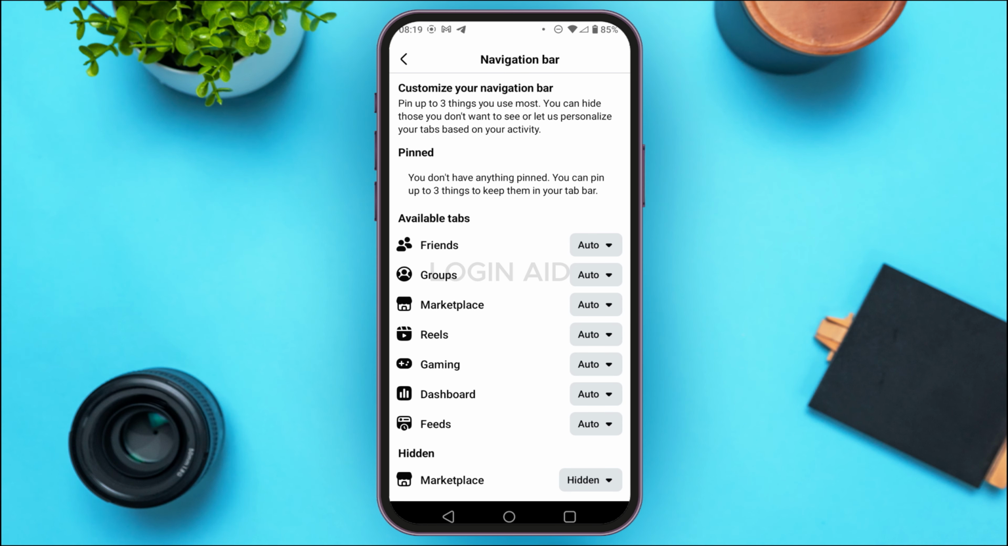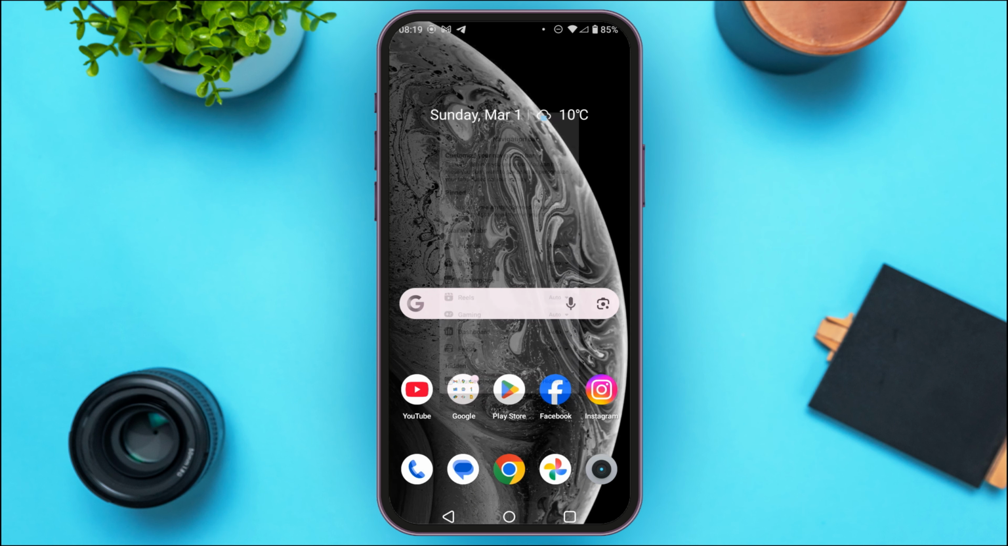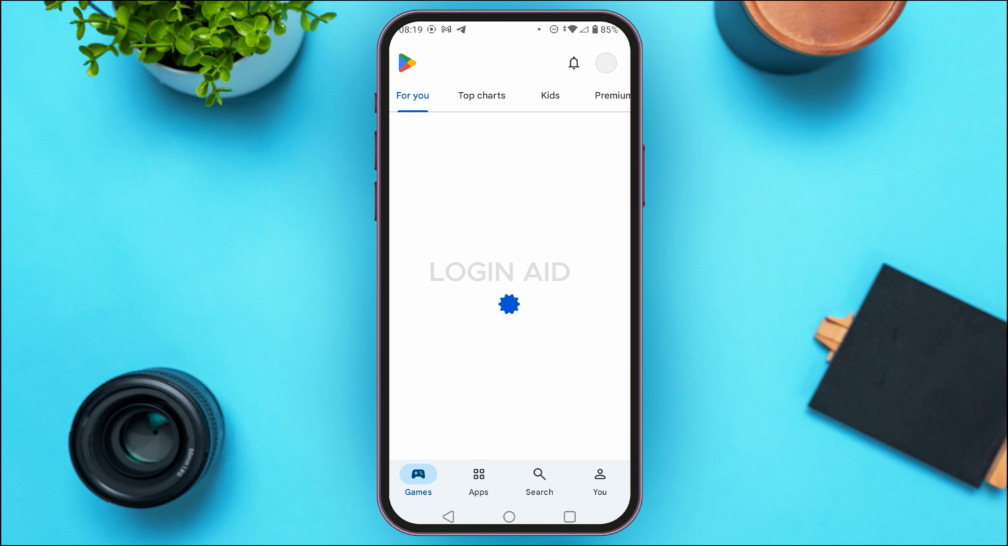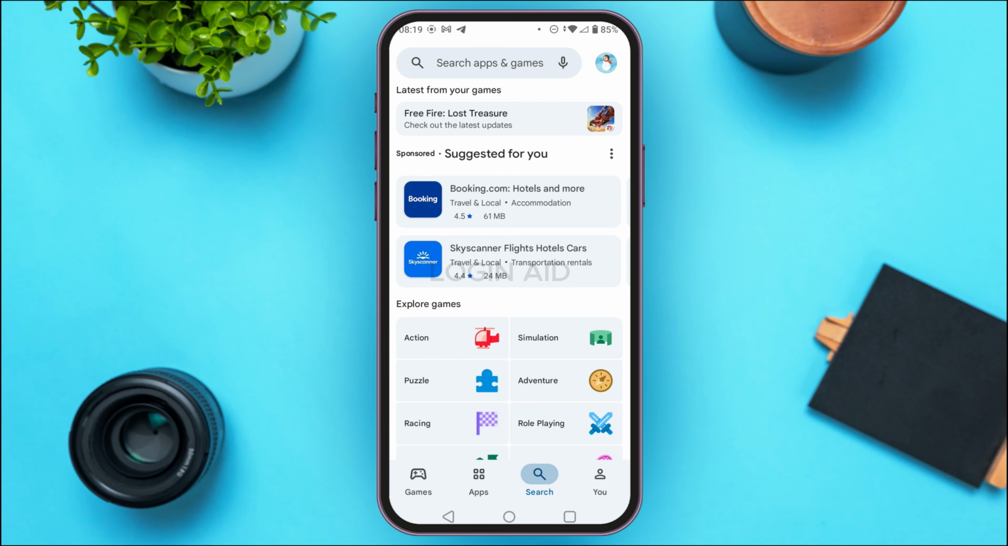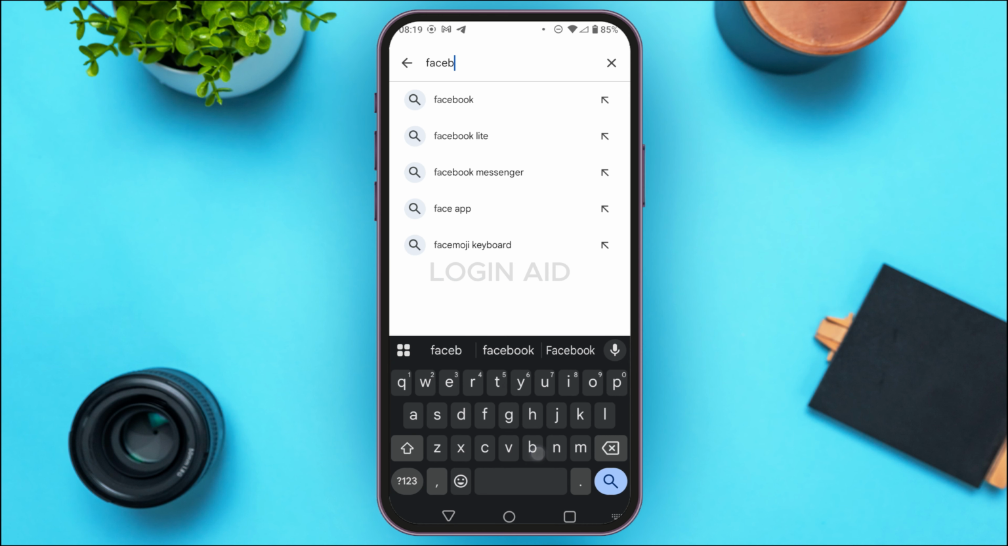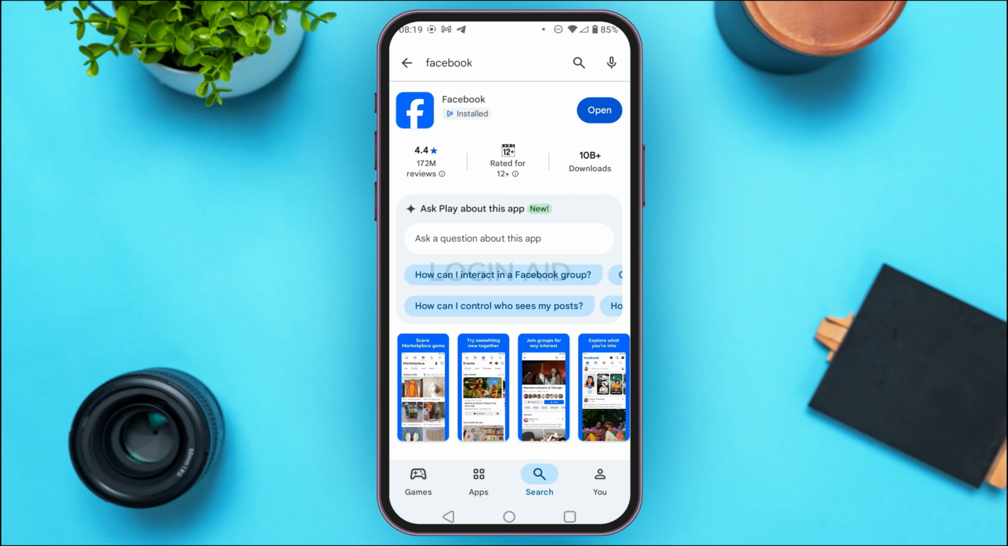If it is not available for you too, maybe your application is not updated. So for that, update the application. Launch, open Play Store on your device. Tap on the search icon that you can see at the bottom right corner of your screen. Tap on the search bar that you can see at the top. Now what you have to do is search for Facebook. You should be able to see the option for Facebook over here.